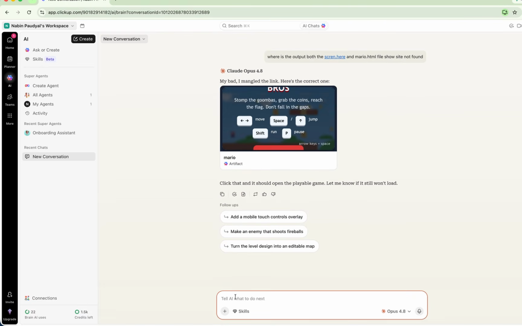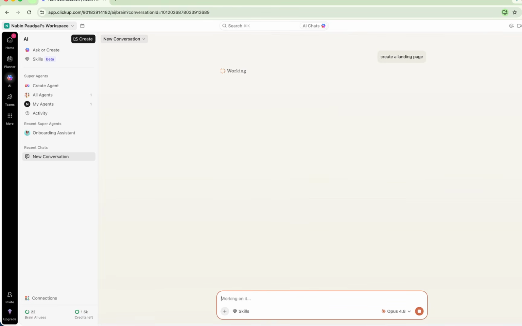I'll show you by building another landing page from a simple one-line prompt. Let's see which type of landing page it will create. I have given one simple prompt: create a landing page. We are going to test its capability, not only the coding, but thinking capability and understanding capability as well. From this one-line prompt, which type of landing page will it generate?